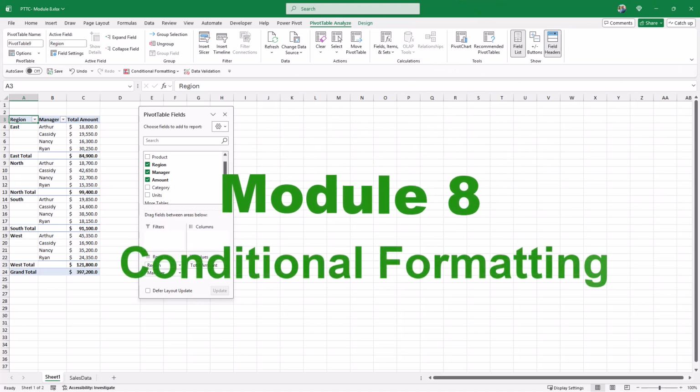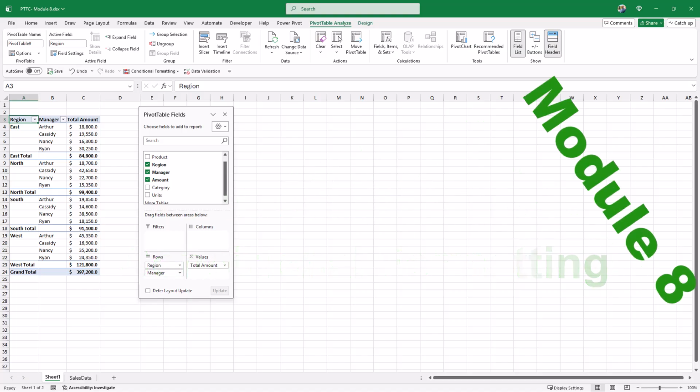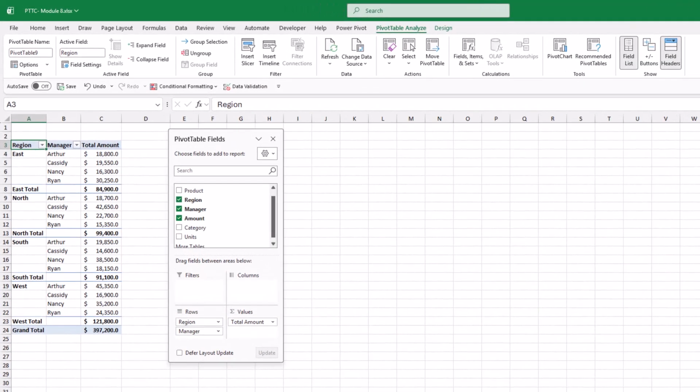Visualizing your data allows you to get insights at a glance and tell the story behind the numbers. There are different ways for visualizing your data, either by using conditional formatting or by creating charts and then dashboards. We'll be covering that in another module.